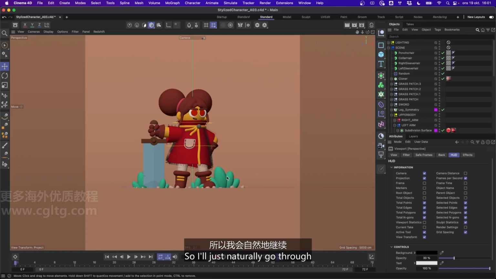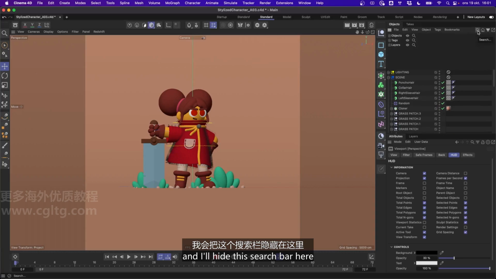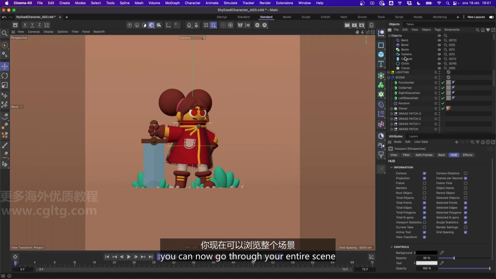So I'll just naturally go through and deactivate those things. And there's a pretty clever way of doing that by coming up here to our filter tab. So I'll just click this down and I'll hide this search bar here. Now, if you expand this object panel here, you can now go through your entire scene.